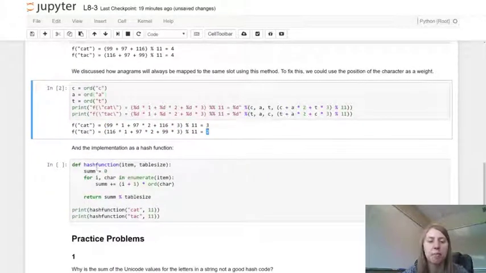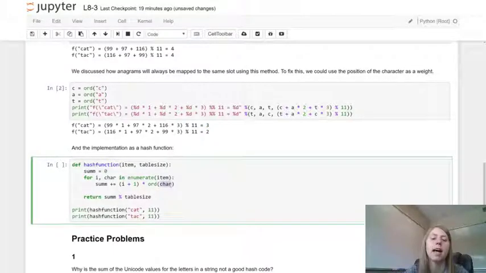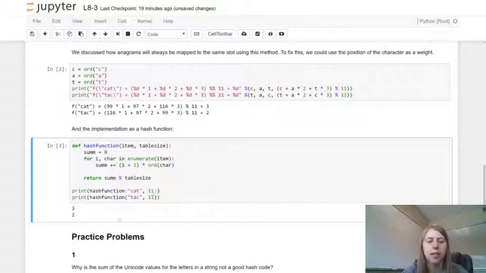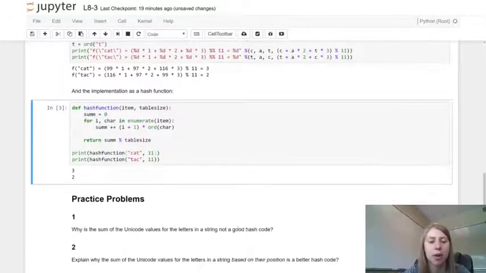And this would be what the implementation would look like as a hash function iterating through each character in a string called item, and then adding the Unicode value for that character multiplied by a weight associated with its position. So run this code, and there's the 3 and 2. Here are some practice problems related to hash functions that I recommend that you work through for extra practice.